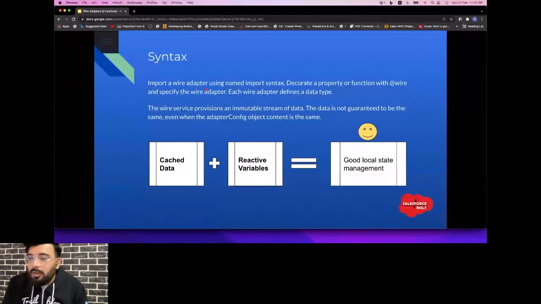You can import wire adapters using the named imports index. Whenever you're importing a wire adapter, you have to use the import prefix first, and later on you may decorate a property or function with wire and specify the wire adapter. Each wire adapter defines a data type. The wire service provisions an immutable stream of data, as I explained in the previous slide. The data is not guaranteed to be the same even when the adapter config object is the same.